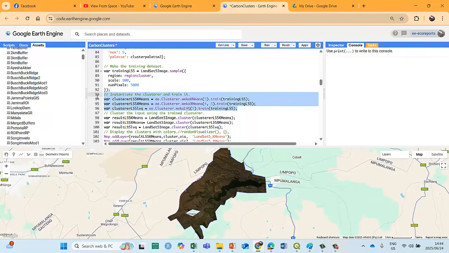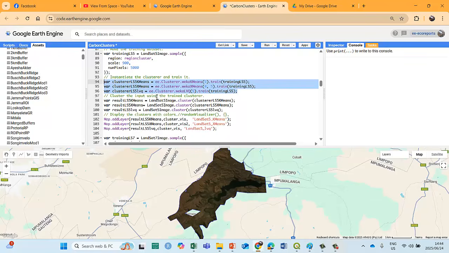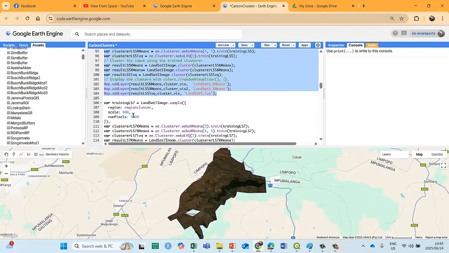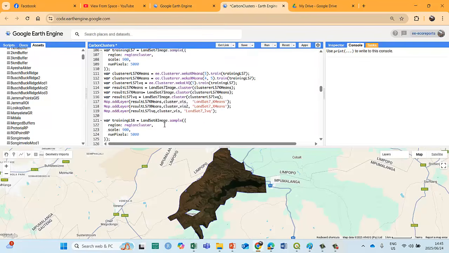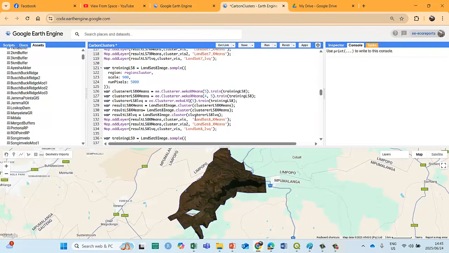So here we initiate a cluster and train it. Then in this particular cluster, the input using the trained cluster. So here we're doing the training, here we're doing the clustering itself, and here we're doing the display. So there we go, Landsat 5 cluster. And so here we do the clustering and we're displaying it. And then we're doing the same for Landsat 7, Landsat 8, and Landsat 9.